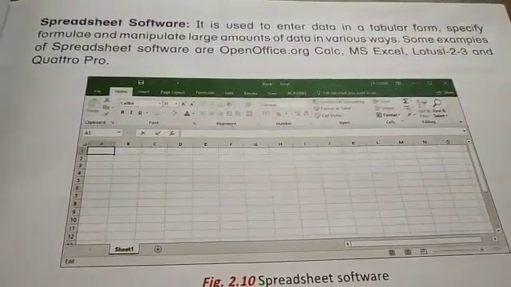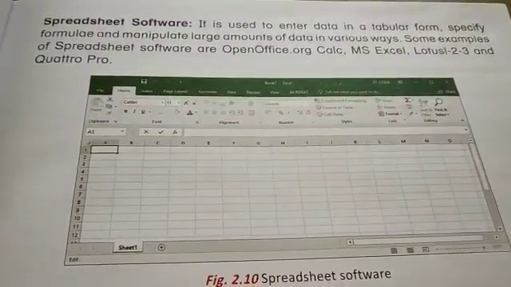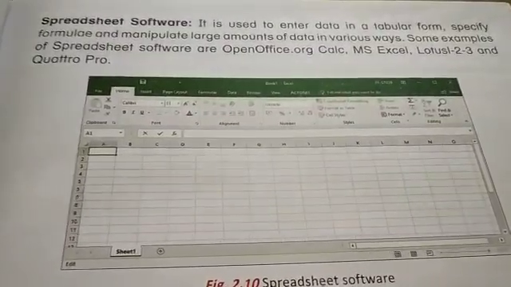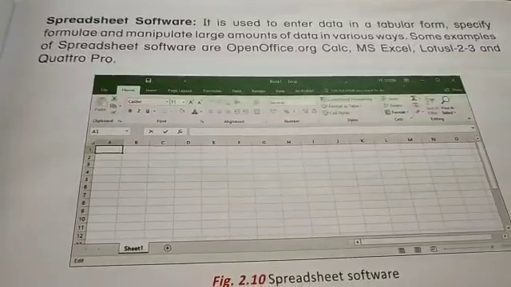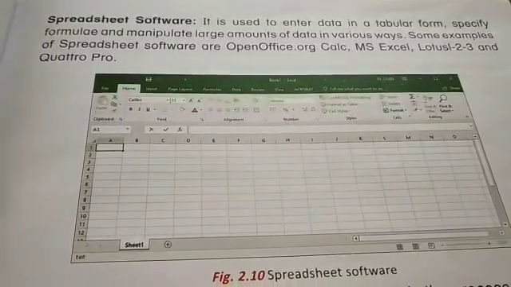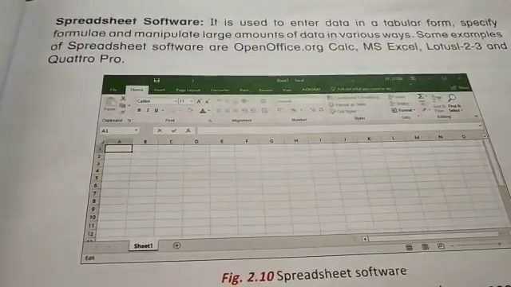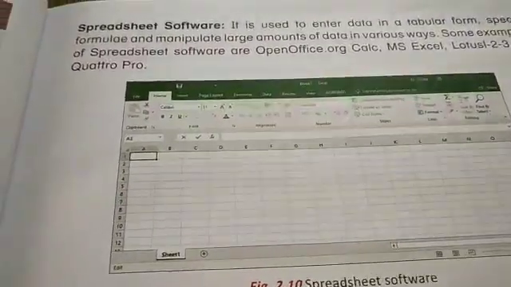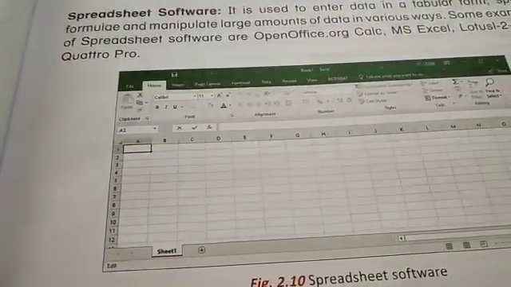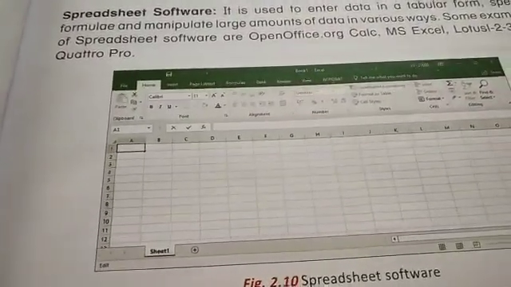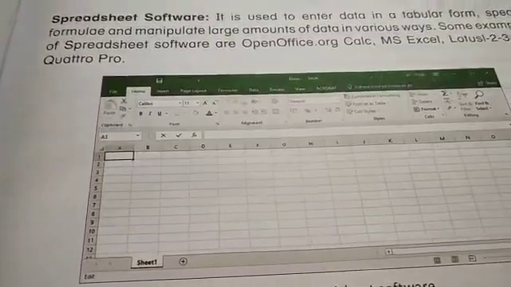So, today we will be studying the spreadsheet software that is on page number 19. In the last video, we finished till page number 18 and we studied the database software, which is in Oracle and MS Office Access 2007. Now, we will be studying the spreadsheet software.